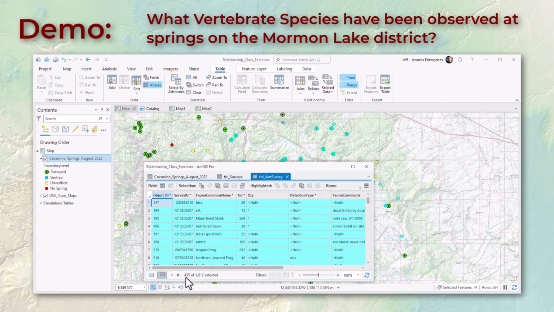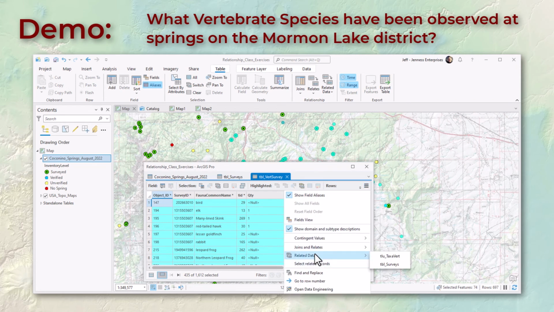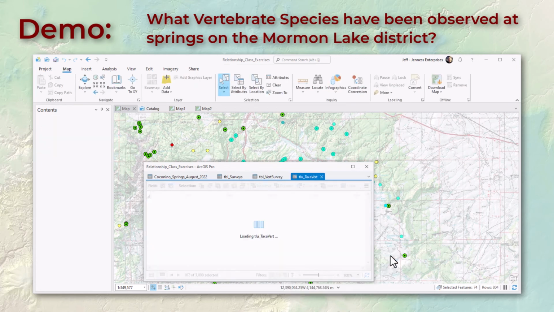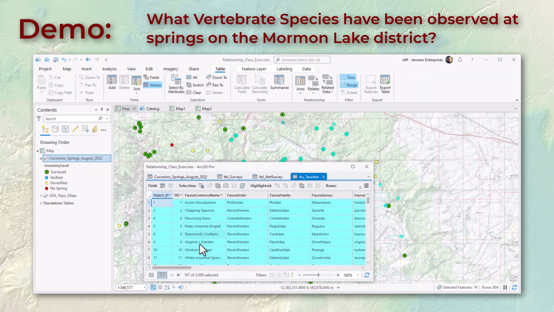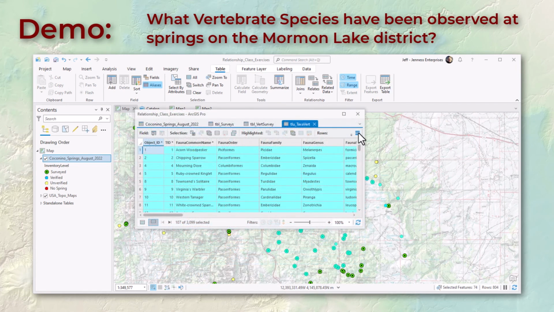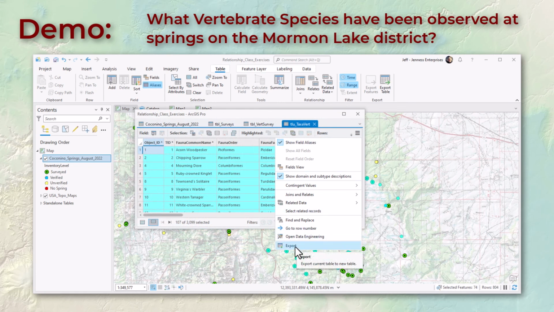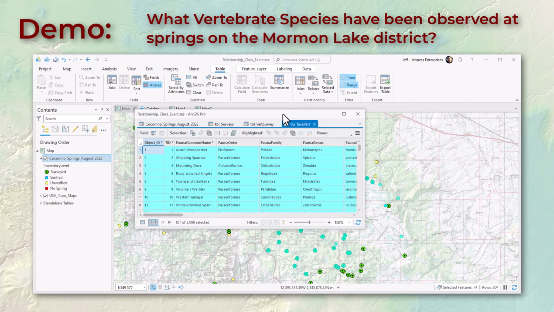So we see 435 vertebrate species have ever been recorded in any of those surveys. Now we need to get a list of the unique species. That's in the Taxavert table. So we push this one more time. And these are the 107 unique vertebrate species that have ever been recorded at springs on the Mormon Lake Ranger District. If we wanted to, we could export this data to a CSV file, and then we have a table we could put in a report or anything we wanted to do with it. All right, so that's how we figured out the vertebrate species.